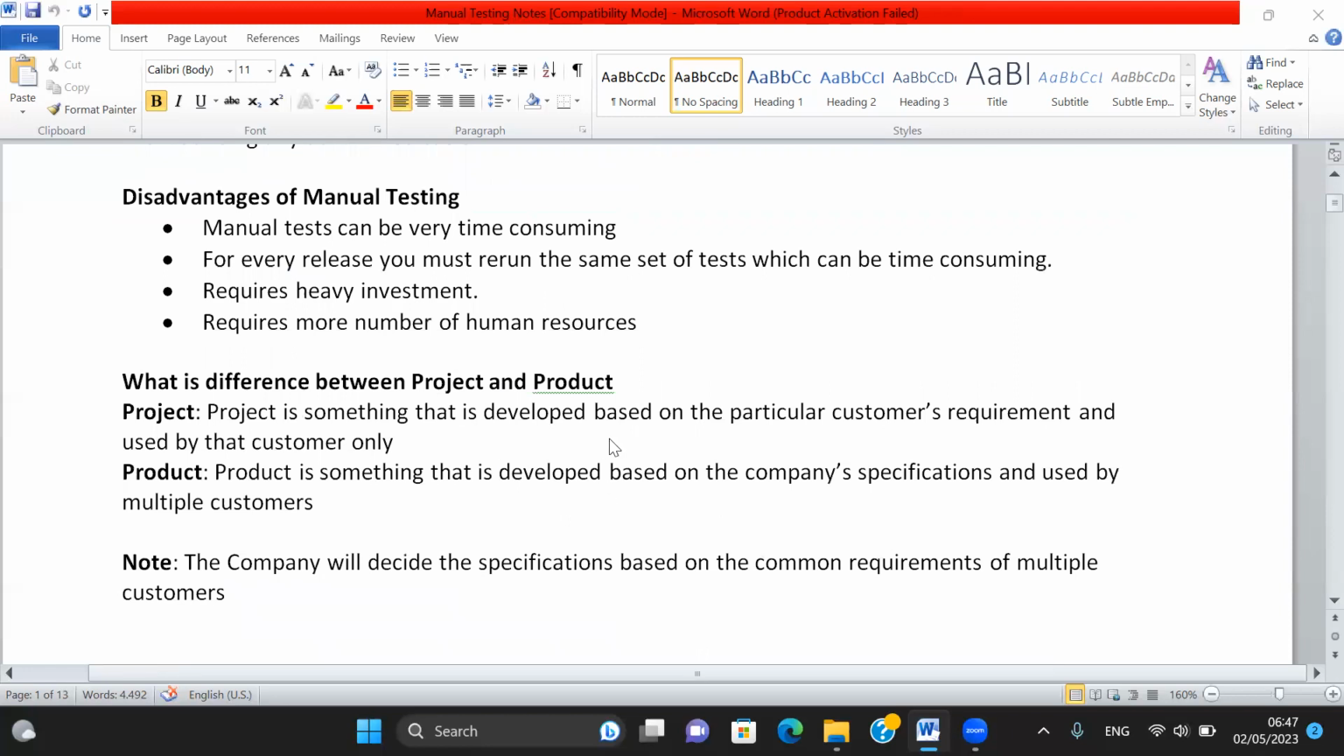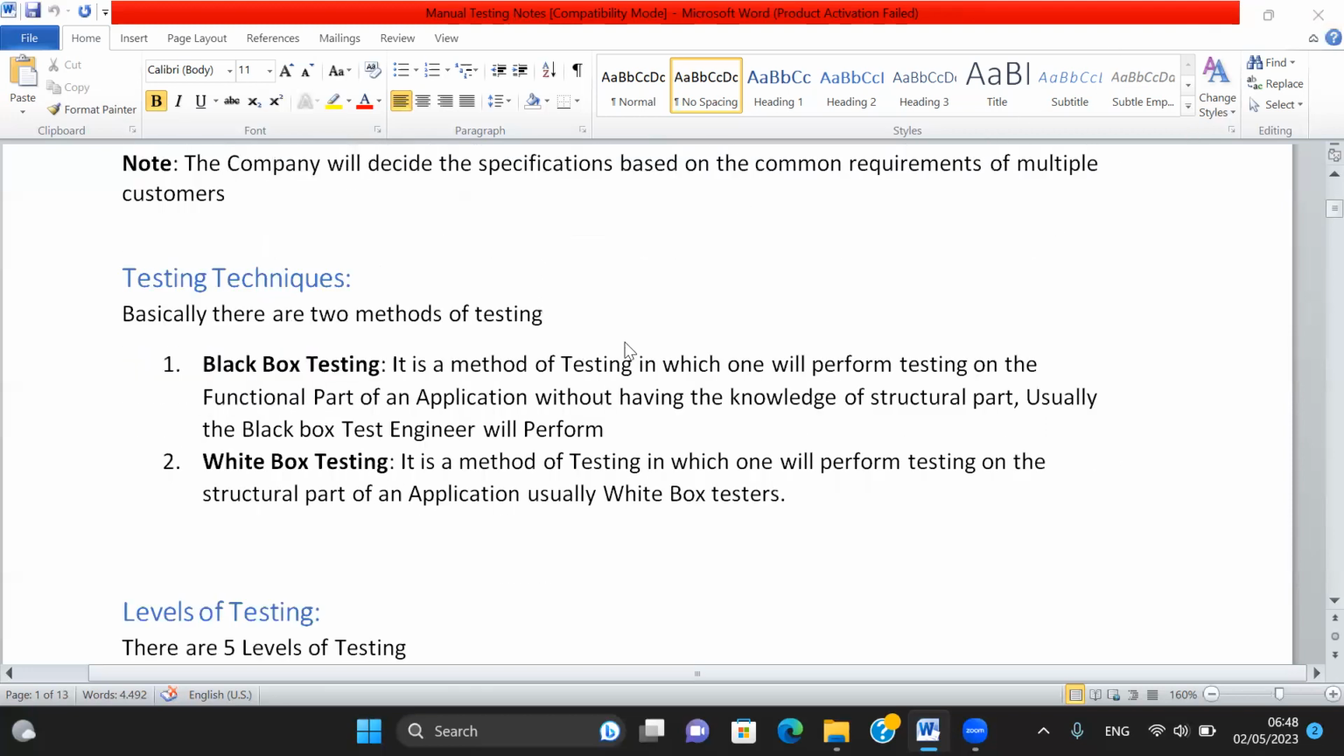A project is something that is developed based on a particular customer's requirement and used by that customer only. A product is something that is developed based on company specification and used by multiple customers. Same product used by multiple customers. Note, the company will decide the specification based on the common requirements of multiple customers. How will they get to know the common requirements? By doing some small survey. Okay, fine.